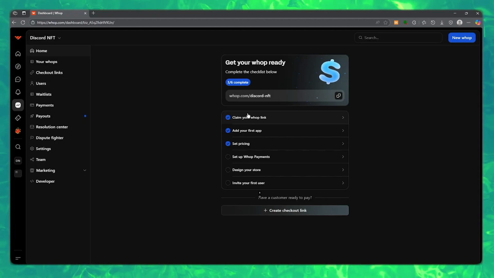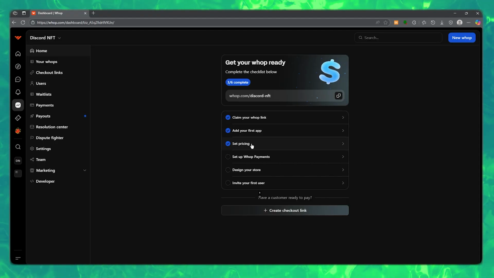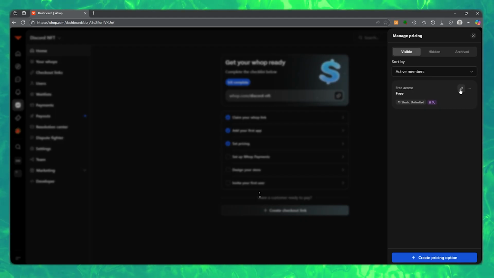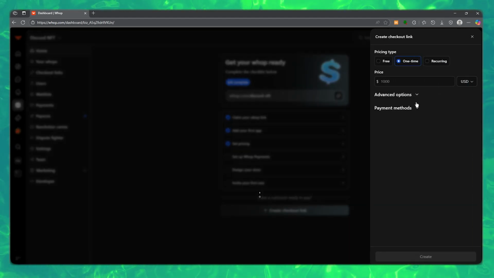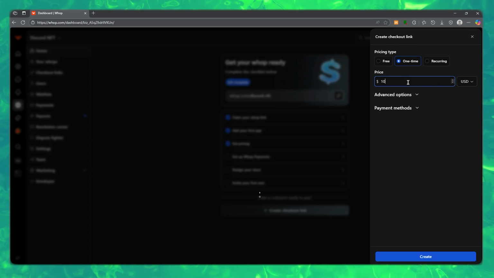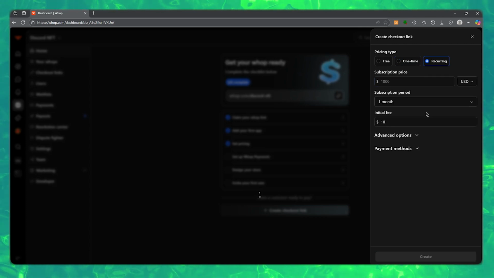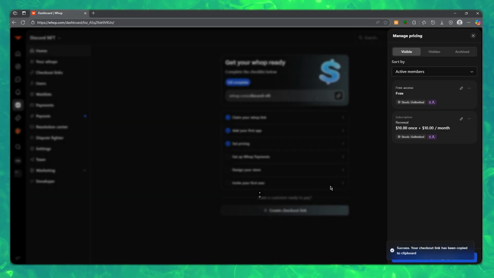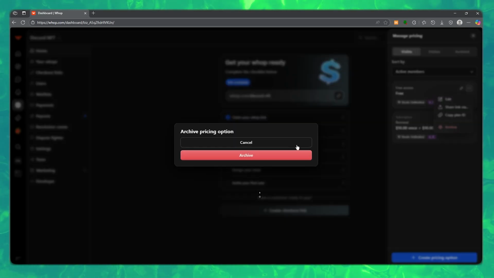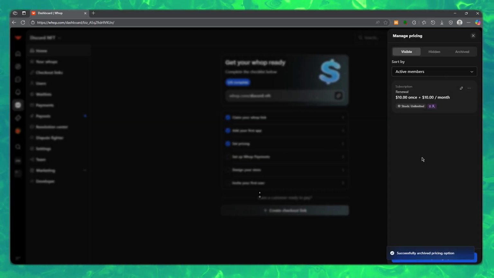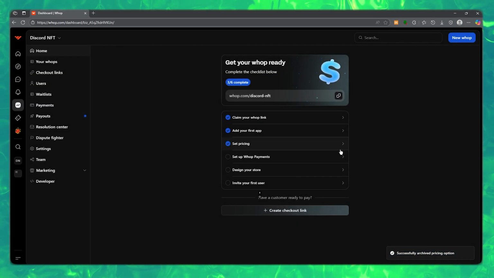So you claim your WAP link, add your first app, and you set your pricing. Okay. So currently the pricing is totally free, but obviously we want to make money off of it. So I'm going to keep a $10 pricing and let's keep it recurring. Okay. And once we have done that, we're going to click on create. Now, once you click on create here, you can see we have this. So I'm going to archive the free version of it and we have this paid version right here.